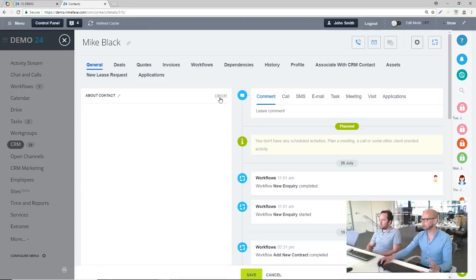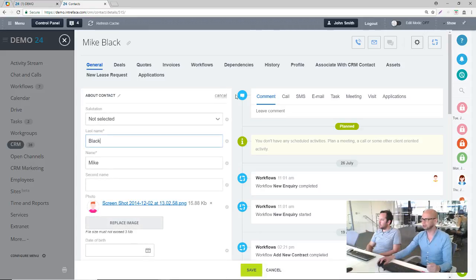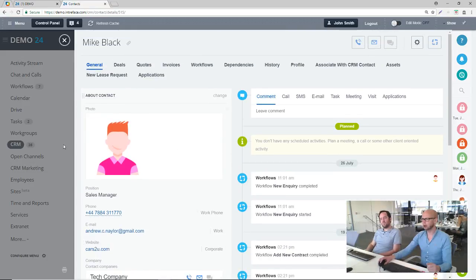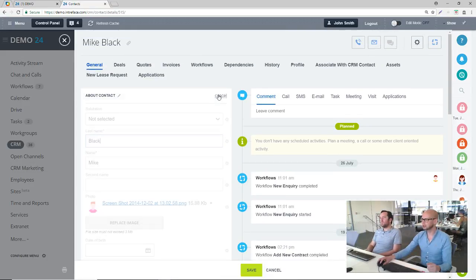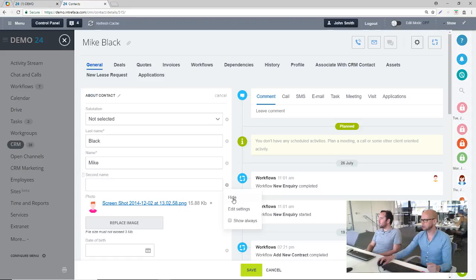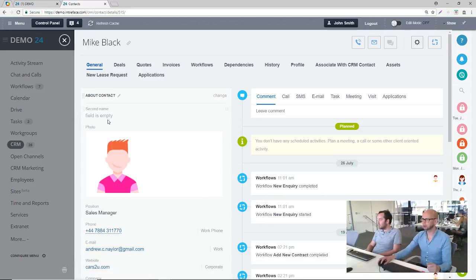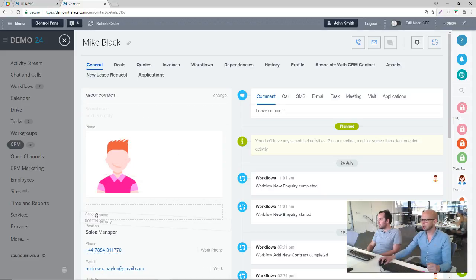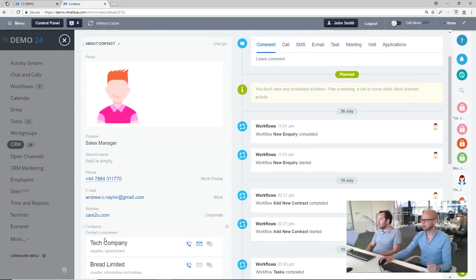I can show you that if I go into the edit field by clicking change up there. Things like their second name is blank, their date of birth is blank. If we save, then we can't see those on the record. Let's just go in and change second name. We'll put always show on and save it, and we can see now we've got the second name. We probably want to bring that down here, but you can see that it's empty.